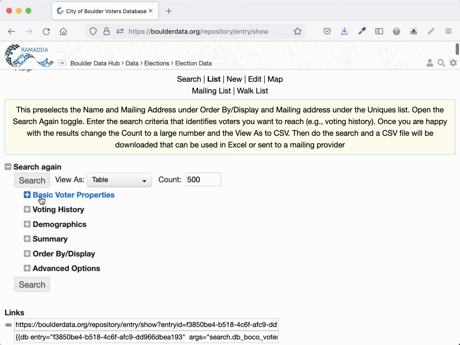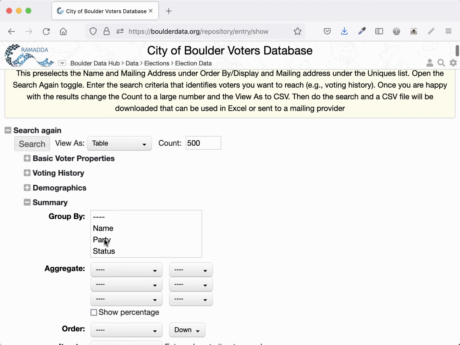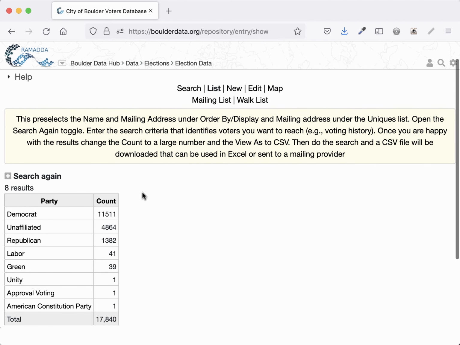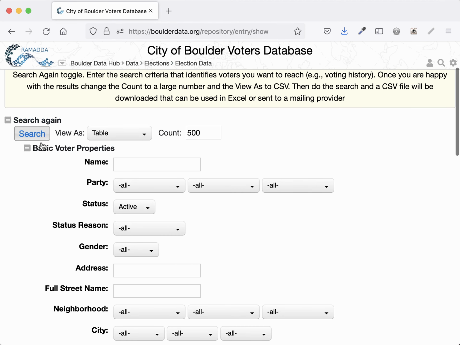Now, that doesn't help us understand just how many voters that search criteria would really get to. That's where we can use the summary fields, which we looked at in a prior video. I'm just going to summarize those search results based on party. As we see now, those search results resulted in 17,000 potential voters that we might want to reach out to. If we're happy with those search results, and we think, yeah, those are the folks we want to reach out to, we can go back here.